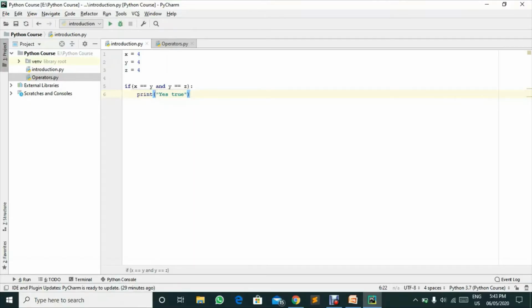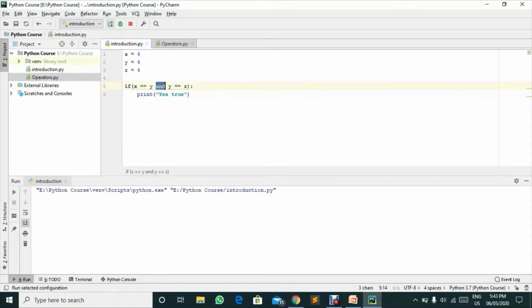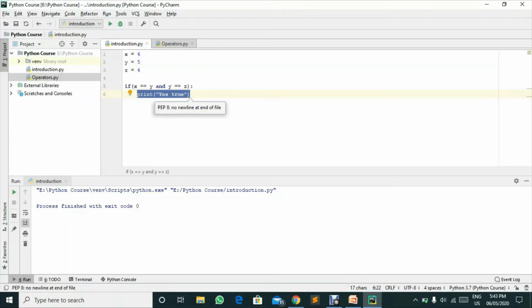So here I have an example for Python logical operator. It says that x is equals to 4, y is equals to 4, and z is equals to 4. It will check if x is equal to y and if y is equal to z. It will say yes, true. It will print this statement only if both of these statements are true because of this AND operator here. So let's run this. So it says yes, true. If I change any of these, like if I change it to 5, it will not run this statement inside the print because it will not jump to this statement because this statement is false.